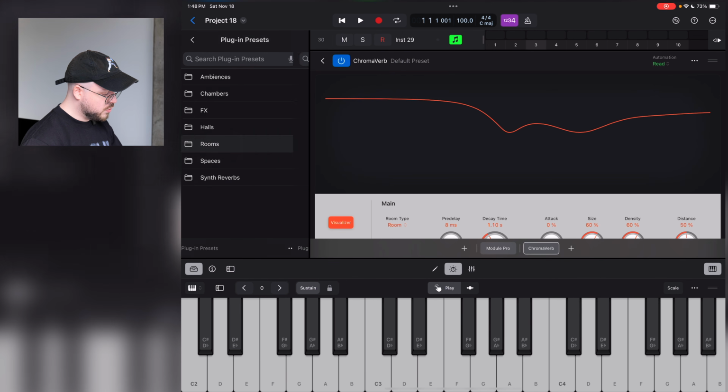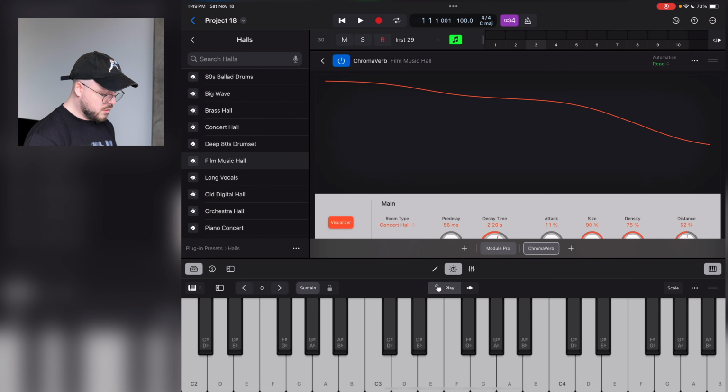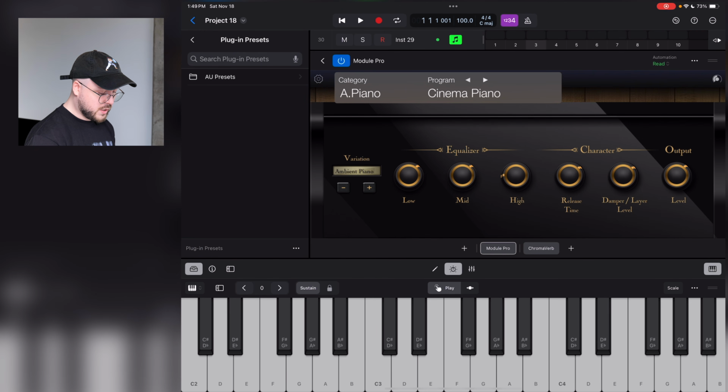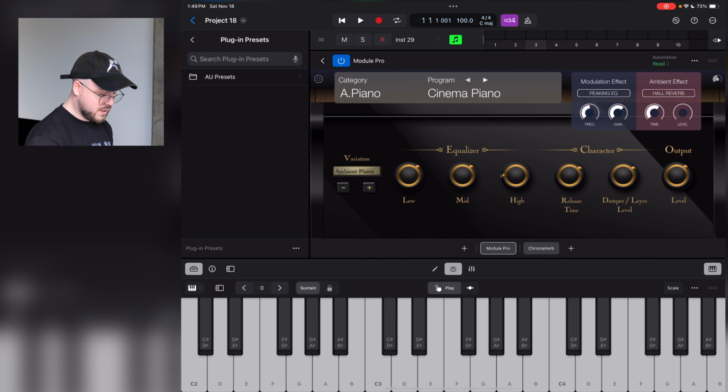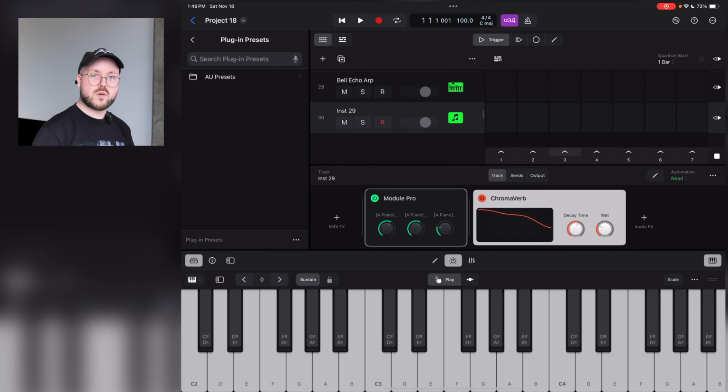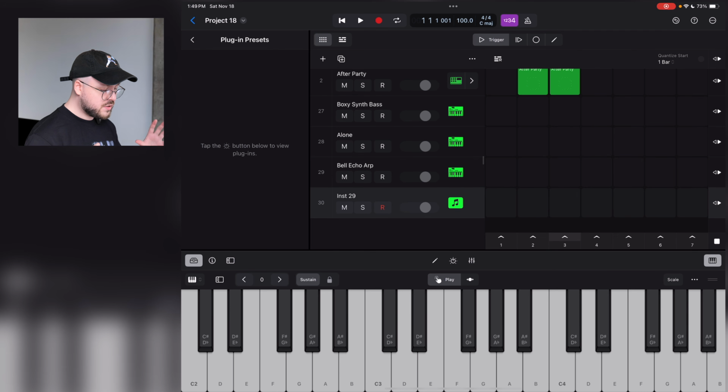So let's choose a room. Actually, let's choose a hall, and we'll do film music hall. Although in this case, we're putting reverb on reverb, so I'm going to turn the reverb off on module. And I won't go too in the weeds on sound design. I think I've done videos on sound design before, so I'll probably link to that somewhere. But you can really get into custom sound design too. And there's just so much you can do with this.